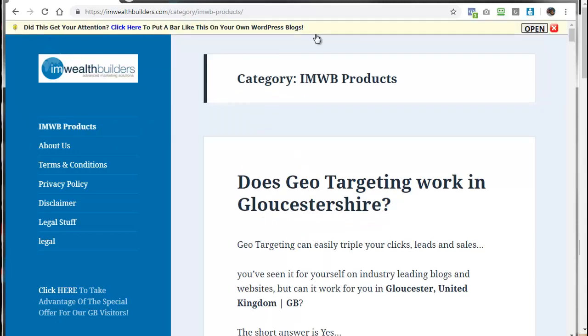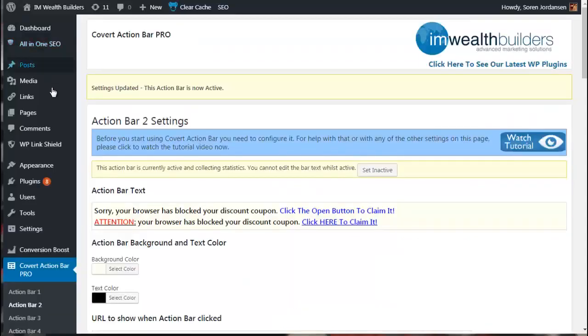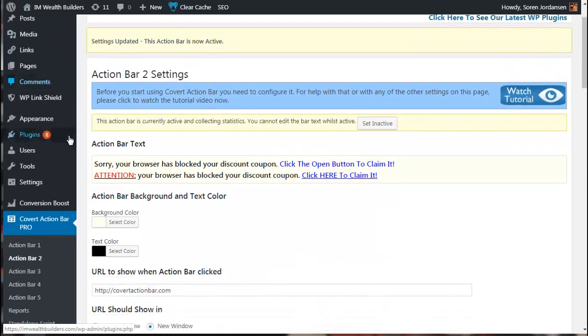That's a different action bar again with a different look and feel. So you can have as many of these different action bars as you want, different feel, different look. They can appear on different pages, different categories, different posts, individual posts on your blog as well.